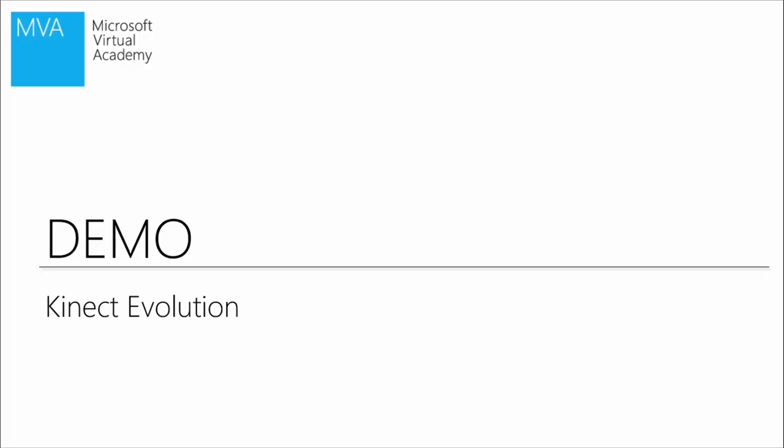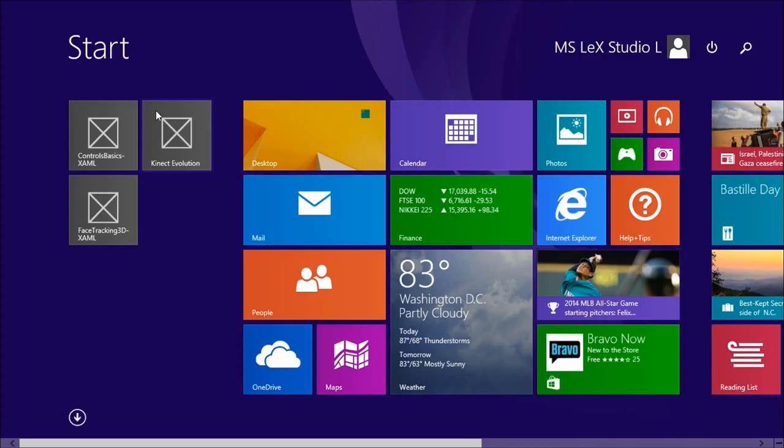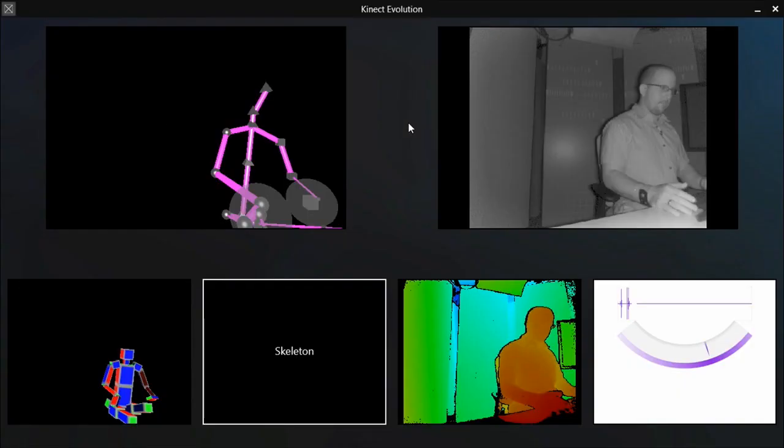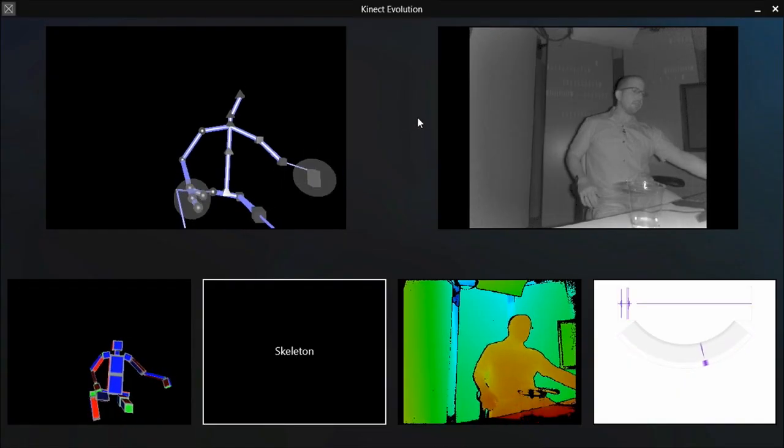So I'm going to jump over to another sample here called Kinect Evolution. This sample is not currently in the SDK. It's sort of being finished up as we speak. It'll show up later in the SDK browser, again with full source code. But let's just jump over here to my start screen. So Kinect Evolution, it's built as a Windows Store application.